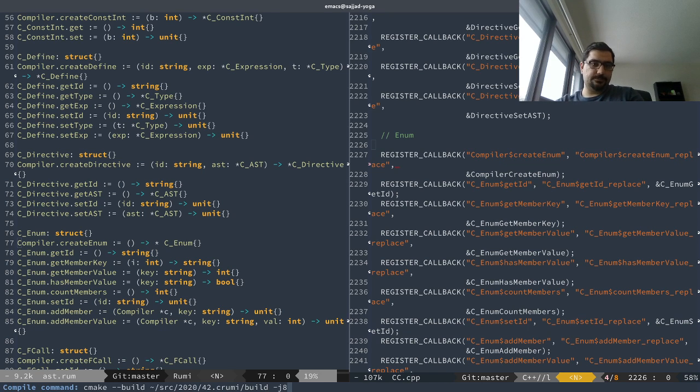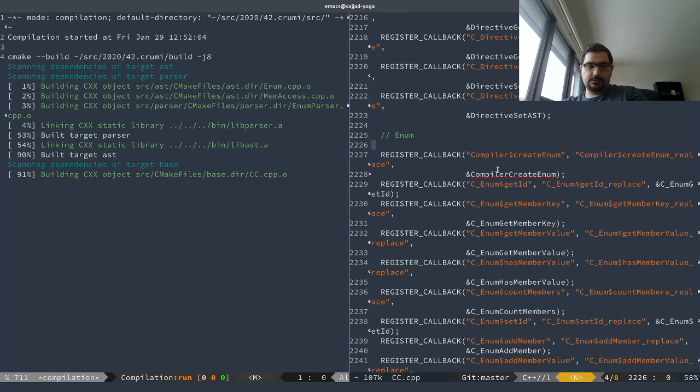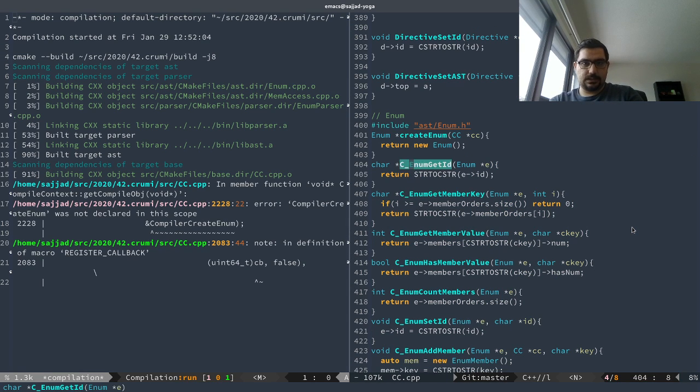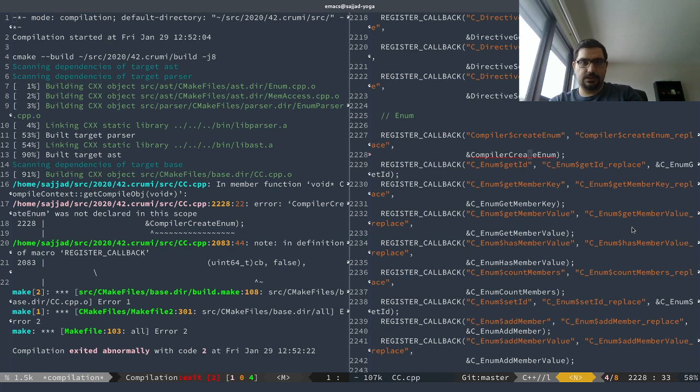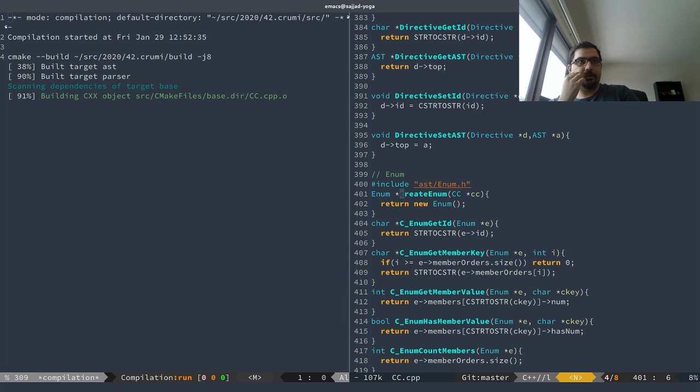This should be everything. Let's compile it. Oh, we have an error. What's your error? The name is different. I know. Enum dot. Yeah, it should be create enum, not compiler create enum. Okay. That's fine. We fix that. We know how to fix that.